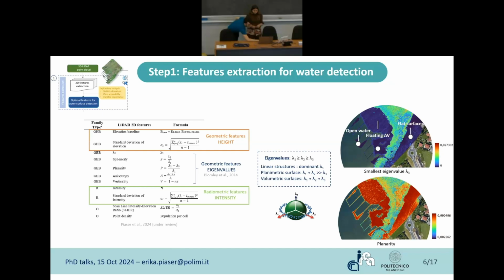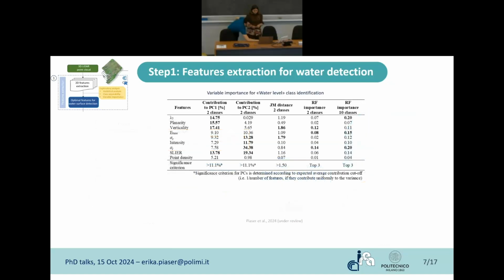So the idea is to find some optimal features among the ones we proposed that allow us to detect water surfaces and distinguish them from other surface data within our study sites. And based on some statistical analysis and contribution to principal component analysis, as well as the Jeffries-Matusita distance, which is a distance widely used in remote sensing applications that measures the separability between classes, that ranges between 0 and 2, where 2 means a very high separability among classes, and additional random forest variable importance scores.